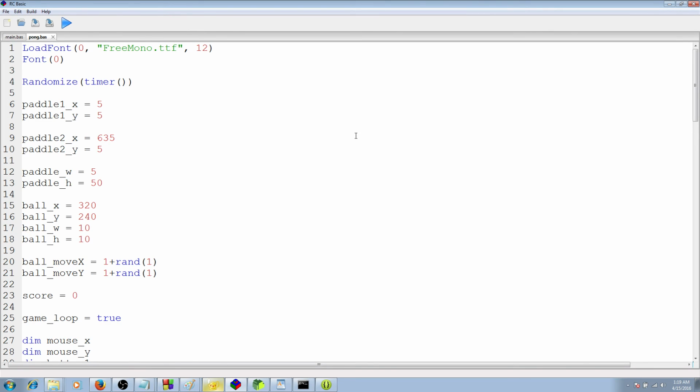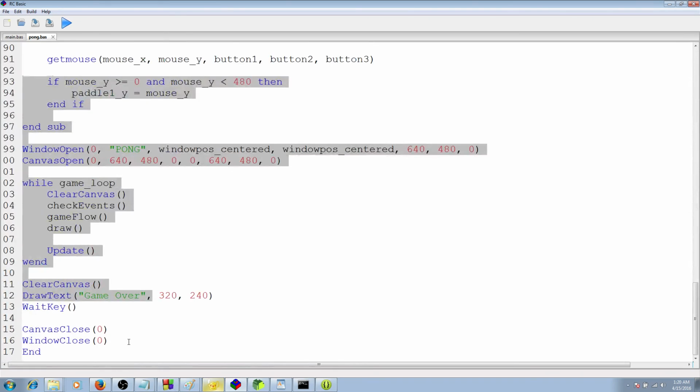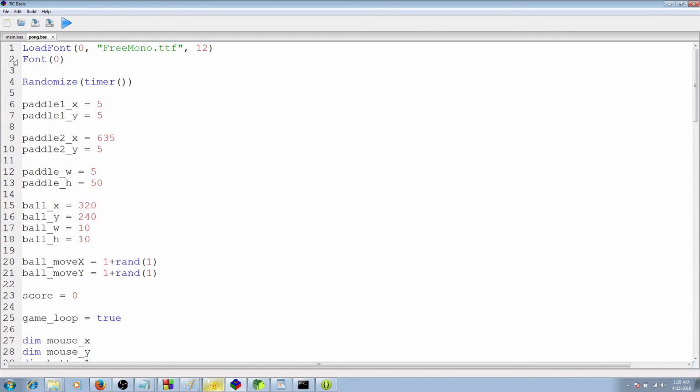Actually, after taking some feedback from some users on the RCBasic forum, I'm probably gonna switch the RCBasic forum over to something else. So in the meantime, I will at least post this code to the RCBasic website. Along with that, I'm gonna go ahead and rewrite this whole thing in RCBasic in my next video too.